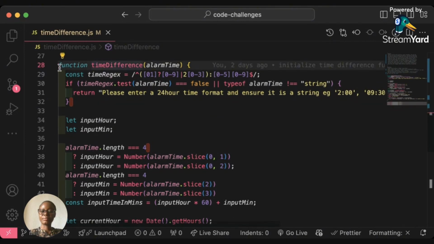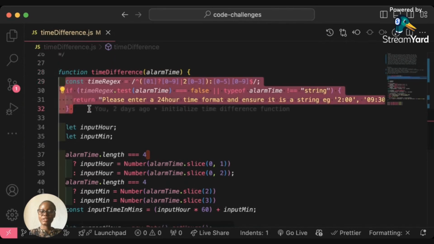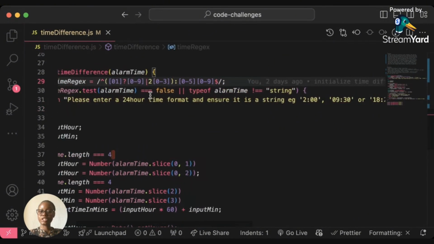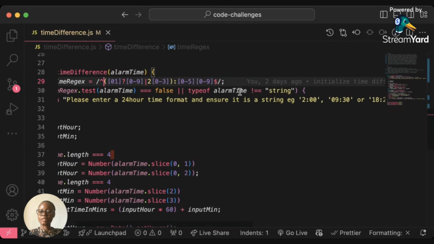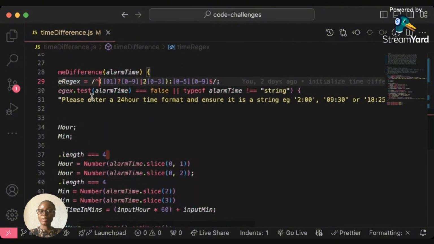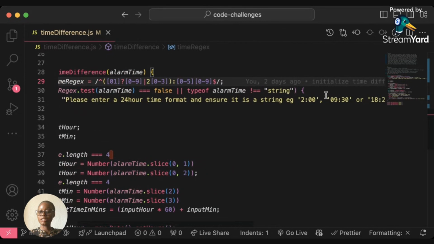This is the time difference function. It accepts an alarm time as the input. So in this first section, I'm basically validating the input to make sure that it's in the correct format using regex and checking the type of the input to make sure it's a string. And if any of these is a problem, we're going to return a string to make the user understand that we need a 24-hour time format and it should be a string.